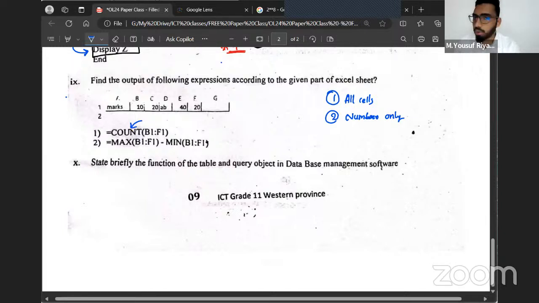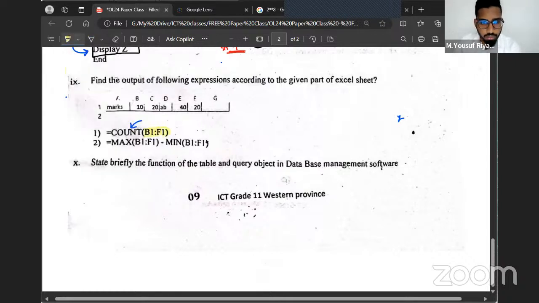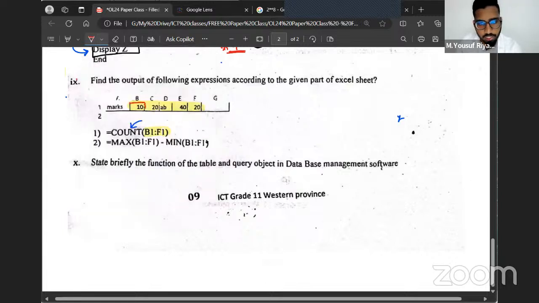Exactly. If you take the count function, it does not count how many cells are there in that cell range. It counts the number of cells that contain numbers only. So if you take this cell range, now in these brackets, they have mentioned here the cell range as B1 to F1, which is B1, C1, D1, E1, F1. Now in this cell range, how many cells contain numbers only? This is one cell, this is another cell, this is another cell, this is another cell, and this is another cell. In this cell range, how many cells contain numbers only?